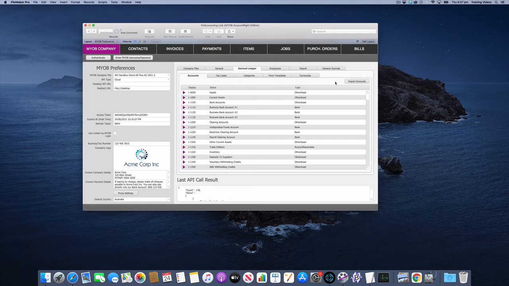So at this point I know that I've successfully approved or authenticated my link between FM Accounting Link and my AccountRight file. I've chosen the file that I want to work with, and I've made some requests successfully, in this case entering my username and password for the particular file. So everything's working successfully. At this point you could continue on and make further requests, such as uploading a contact or uploading an invoice.